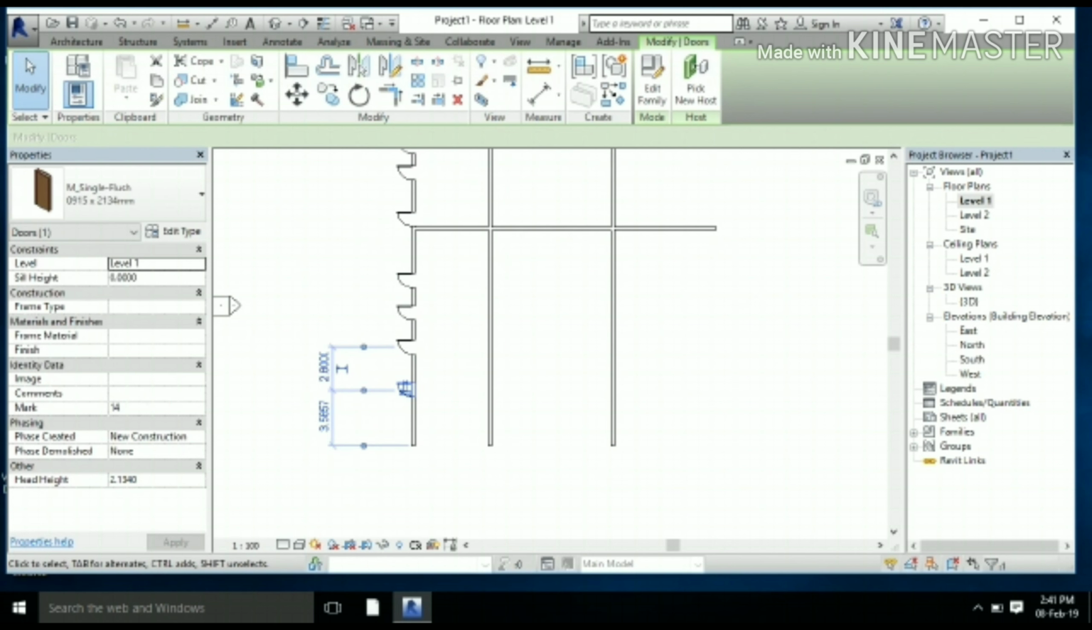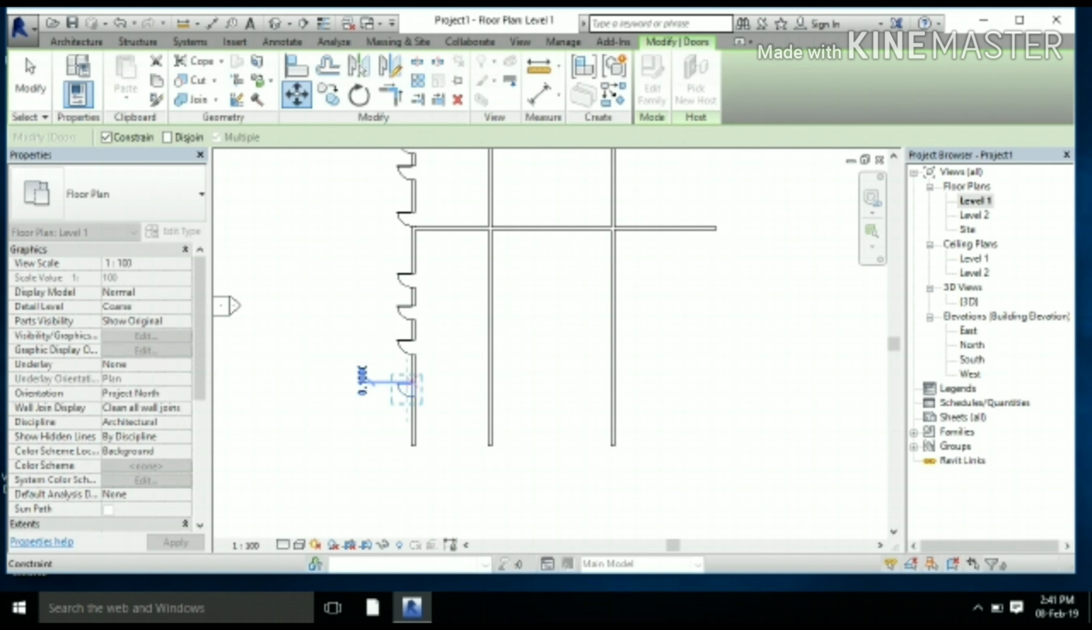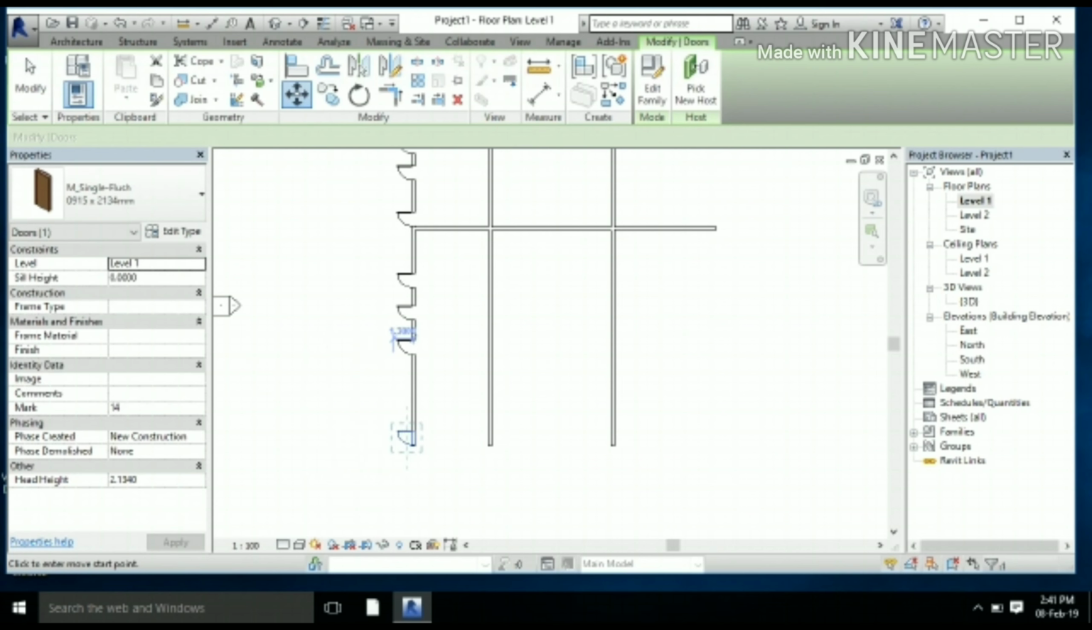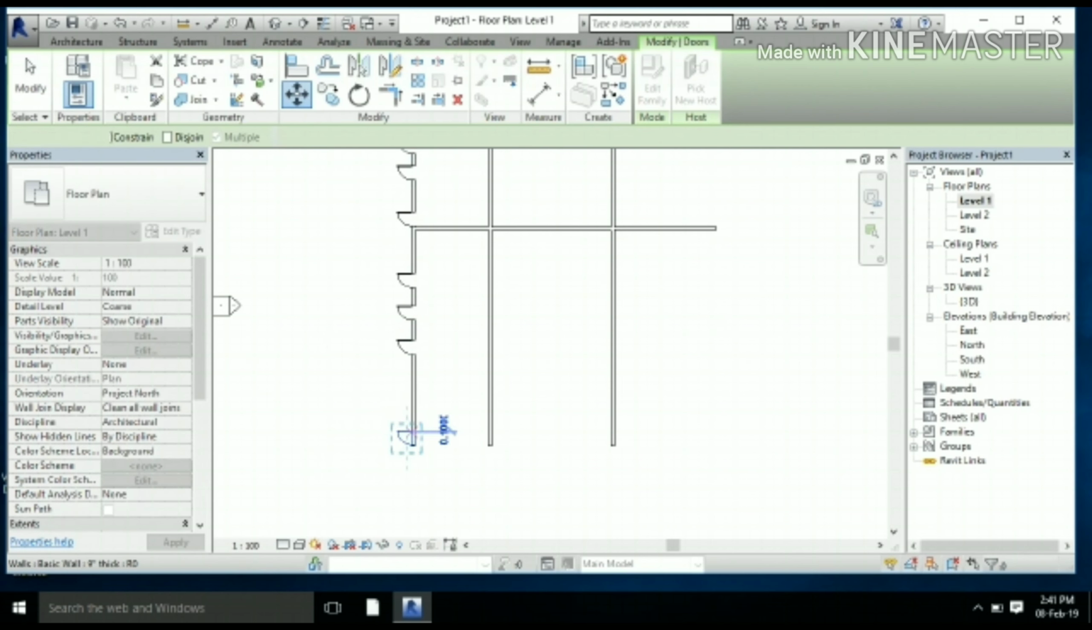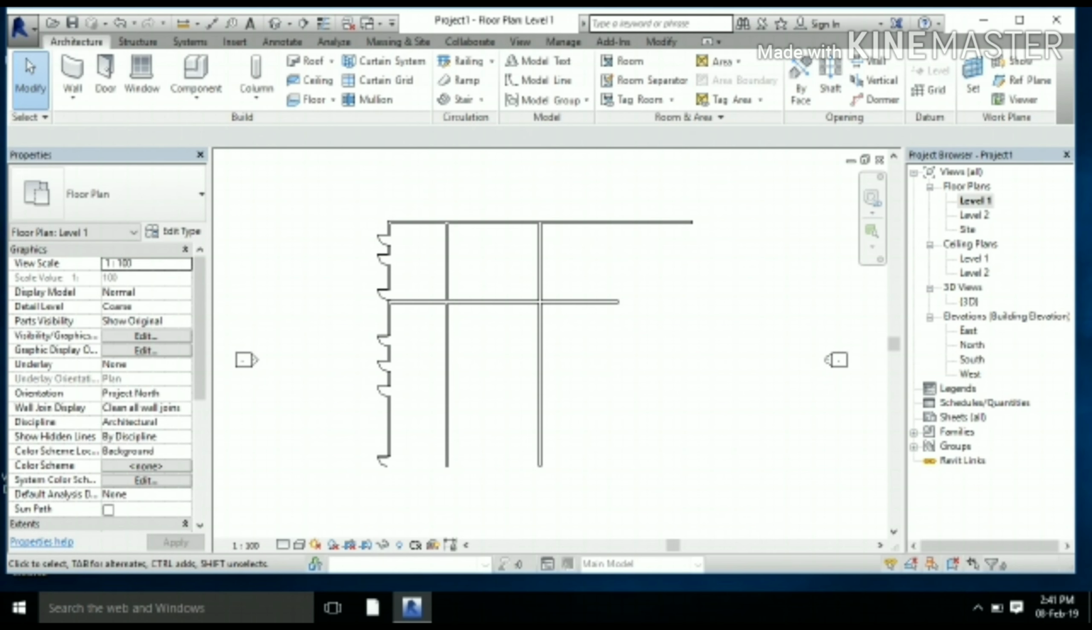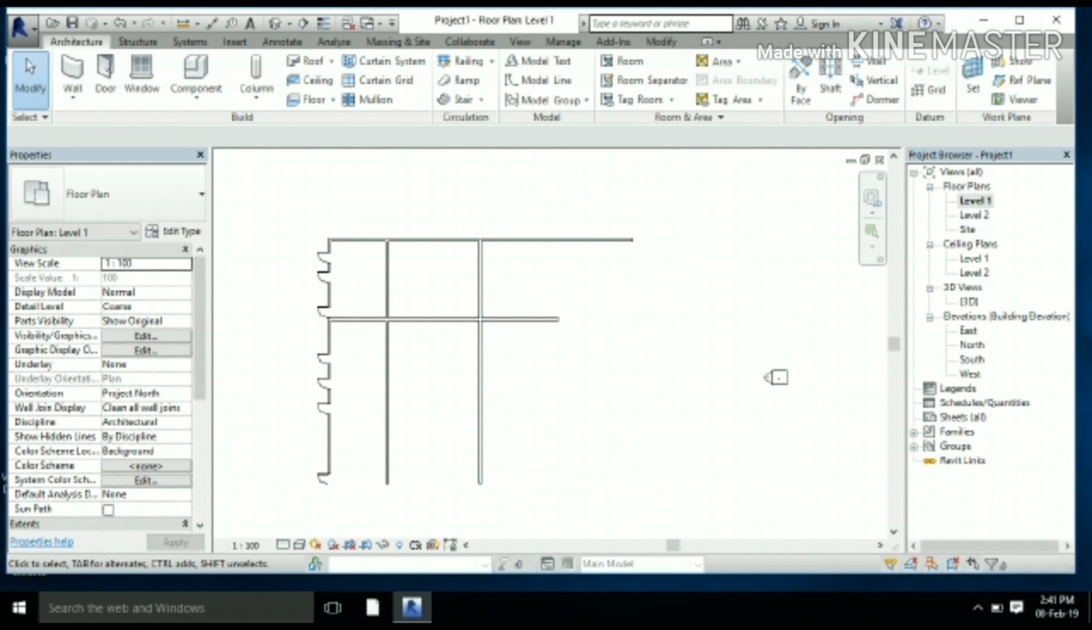Okay. To use the move command, you can move the door only in the same wall. You cannot move the door into another wall.